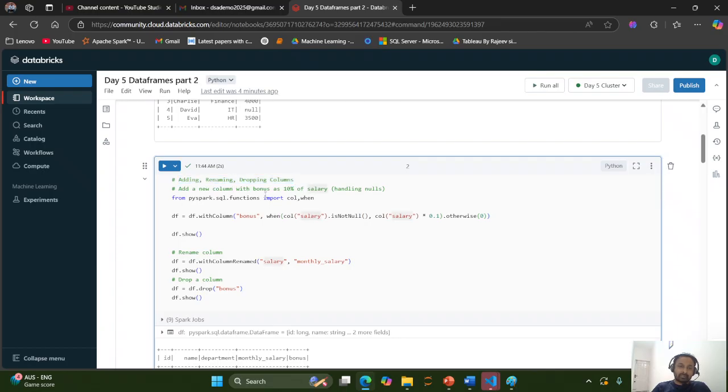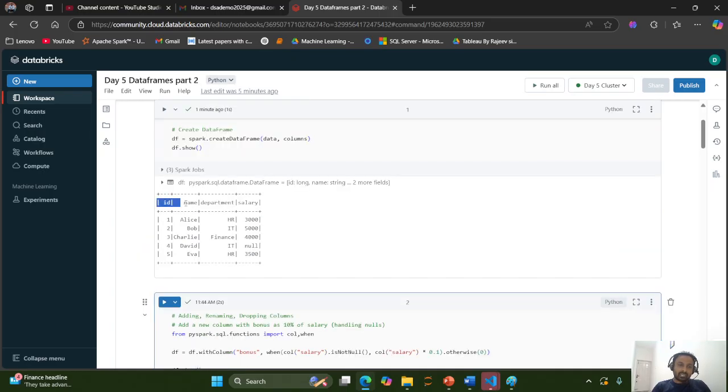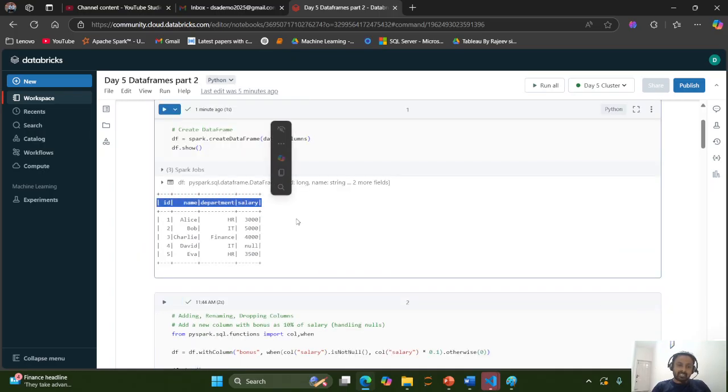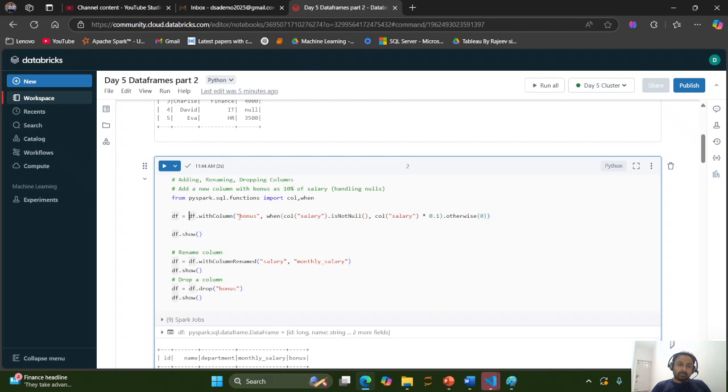This is what I mentioned. So what we are going to do here: first I'm going to add a column called bonus. What columns did we have? We have ID, name, department, and salary. So the first thing I am going to do is add a column. You can use withColumn. So what is the name of the column? The new column name. And this is a condition.